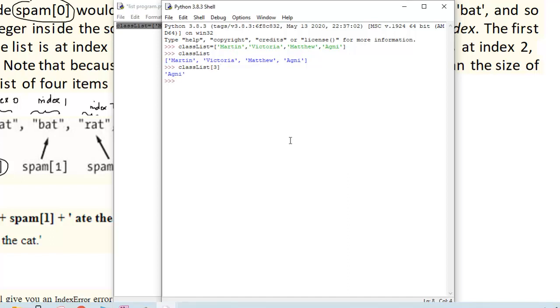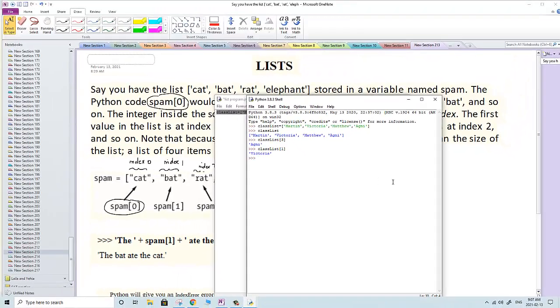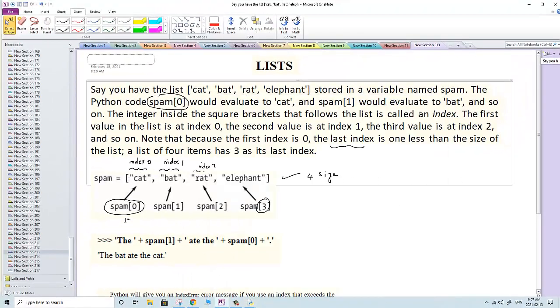If I want Victoria, the position is not 2, it's 1, because Martin is 0, so Victoria is 1. So I can type class list square bracket, and after that 1 and square bracket. As soon as I click, it returns Victoria. So it's very important to know that the index can help me to get one item only from the list, and don't forget the first one is at the index 0.